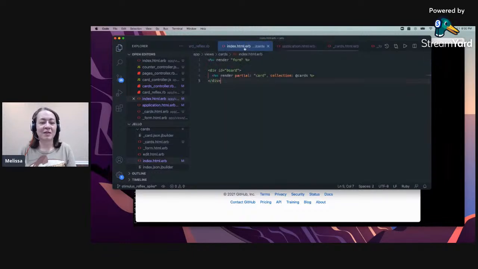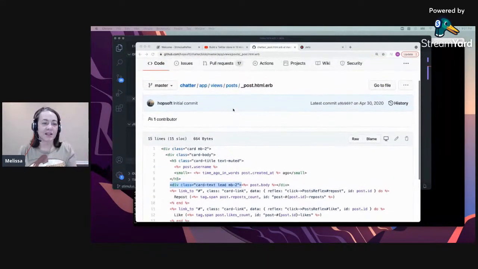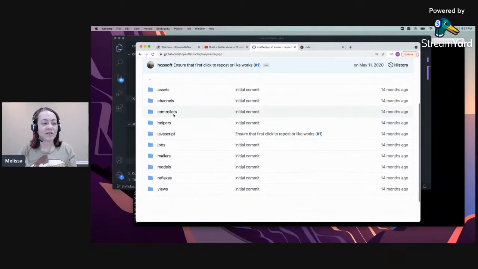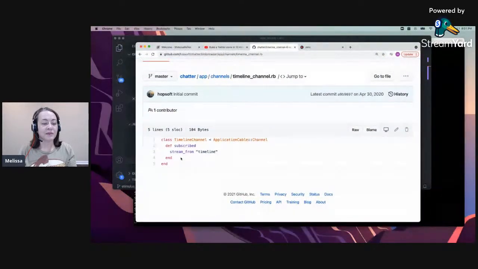So it's gonna come here, render the partial card for the cards, render the form. We don't ID boards. We'll have to see where he used timeline in his. That's probably in the channels. Let's see, timeline channel, right? Stream from timeline. So I think this will need a channel that is from board, like board channel.